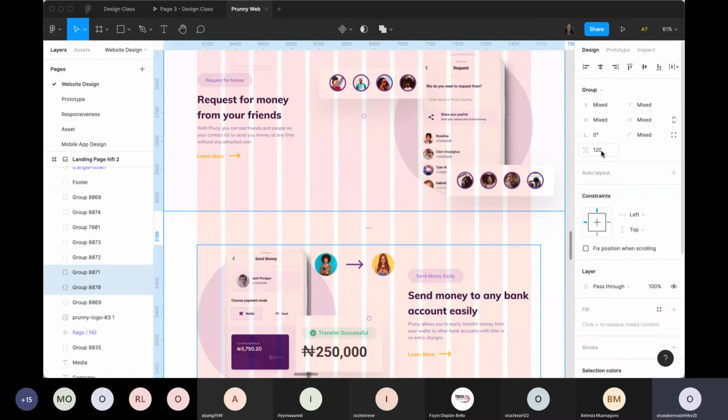So the spacing here is 120. This is an example of large spacing. Large spacing comes between sections, the spacing between sections on a page. It's not just normal content; you're going from one section to another section on that same page. That is where you use large spacing. I see the number 120.